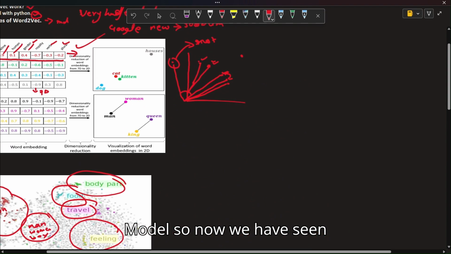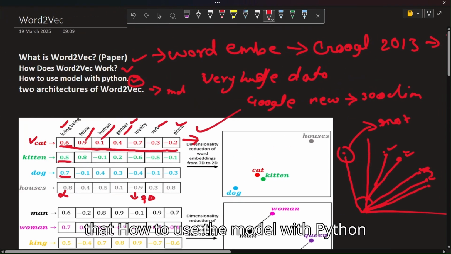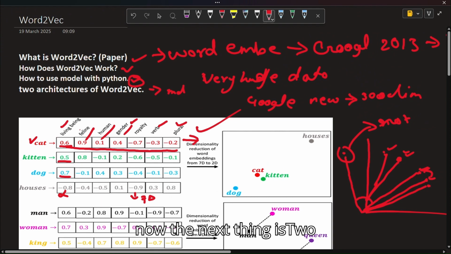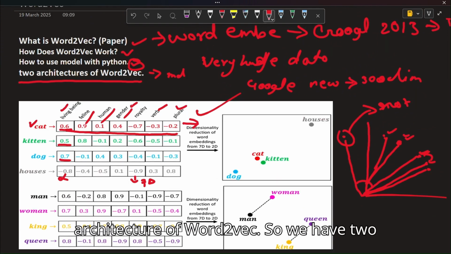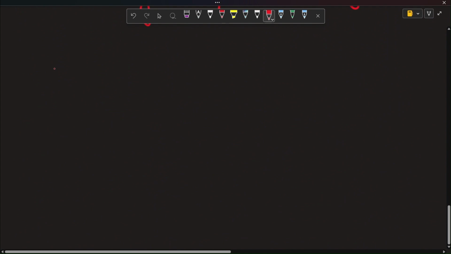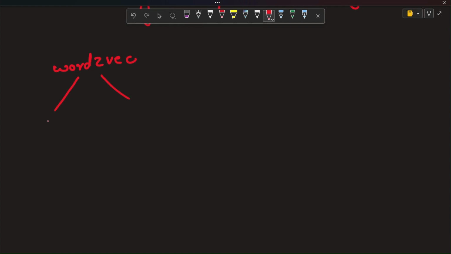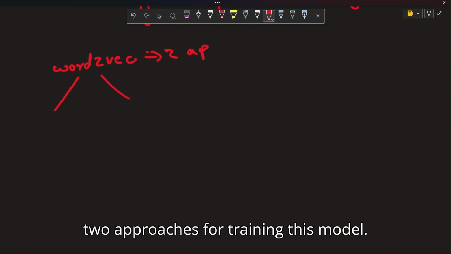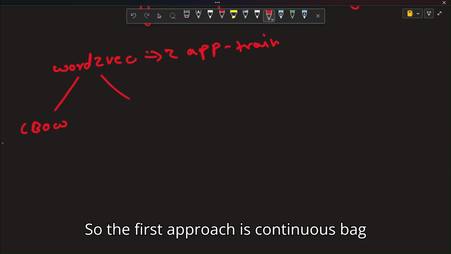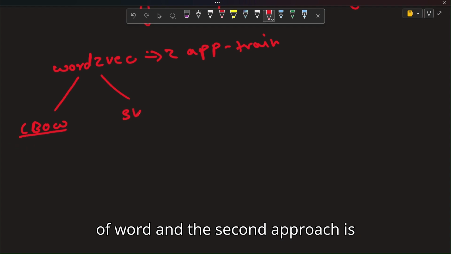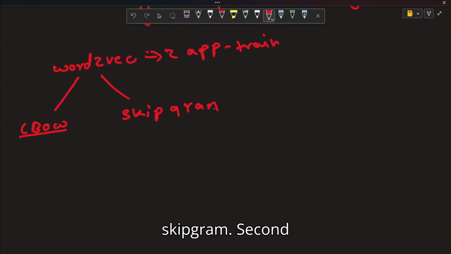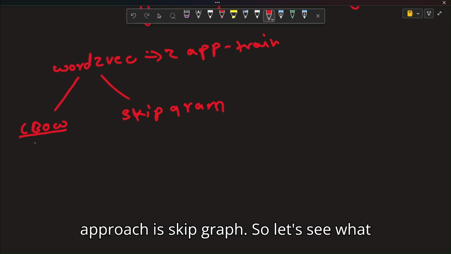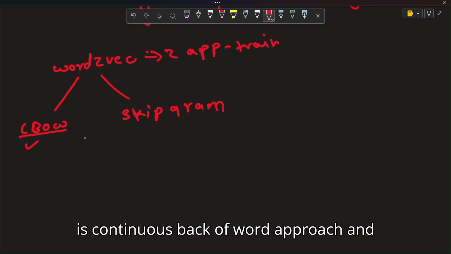So now we have seen how to use the model with Python. Now the next thing is the two architectures of Word2Vec. We have two approaches for training this model. The first approach is continuous bag of words, and the second approach is skipgram. Let's see what the continuous bag of words approach is and how we use it.